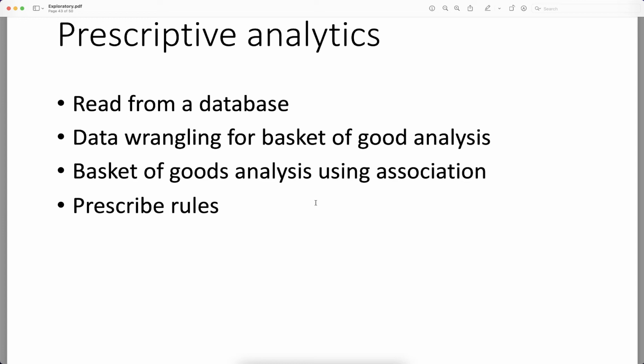In this video, we will be covering prescriptive analytics. Prescriptive analytics is used when you want to aid decision makers based on data. There are lots of different prescriptive analytic approaches that one can take. Specifically, in this analysis, we will be performing a type of analysis called basket of goods analysis.